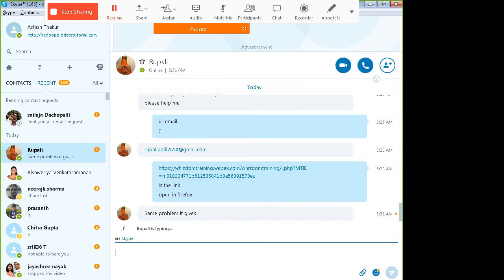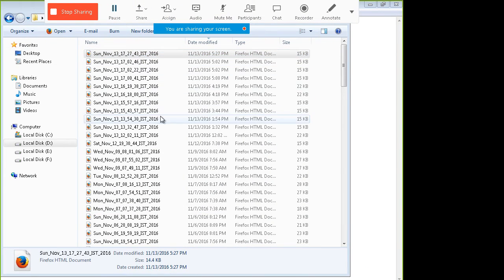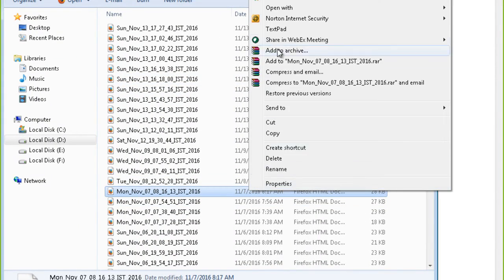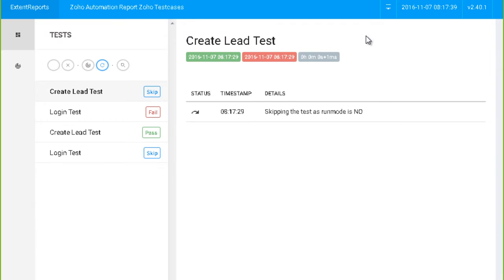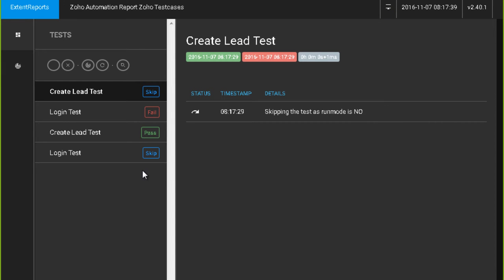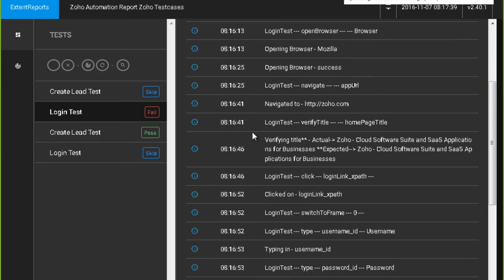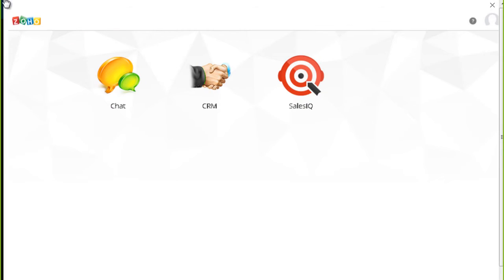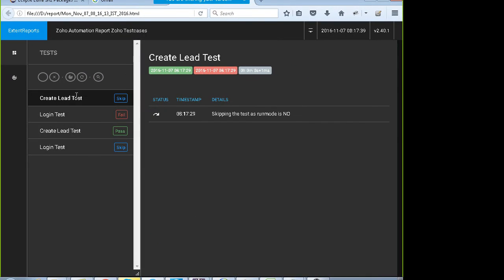Right, we generate, for example, a report like this. This is just a sample report I'm showing to you. These are Extent Reports. They tell you each and every step with the logs and everything that happened, right? And you get a screenshot also embedded inside the reports. For every test case, it will give you individual logs.